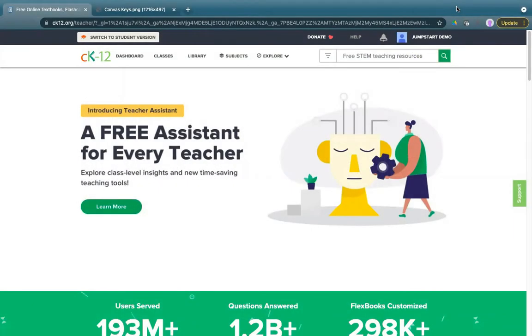If you are a school or district that uses CK12 but also uses Schoology or Canvas, we recommend that you use CK12 within those platforms through our integrations that are set up with them.